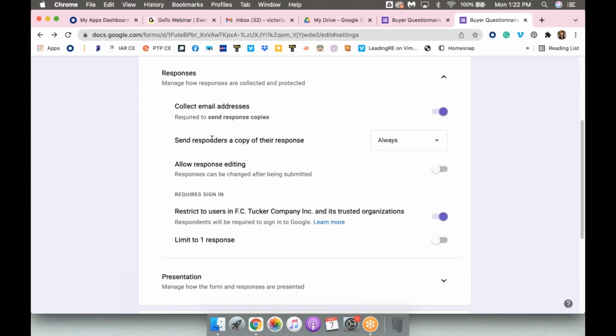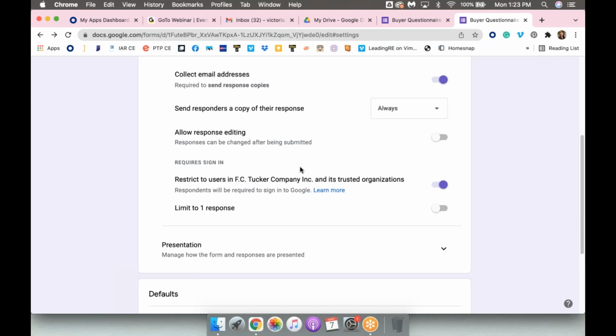You can send the people who fill this out, if they want a response, you can say yes, always send them a copy of their responses. You can turn it off if you don't want them to. There's even an option where you can say when requested. So if they click that they want a copy, it will automatically send them a copy. I think always is the default though. That's fine, whatever. The important thing is this guy.